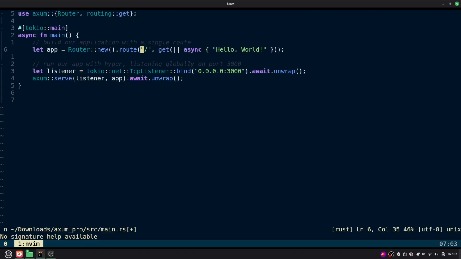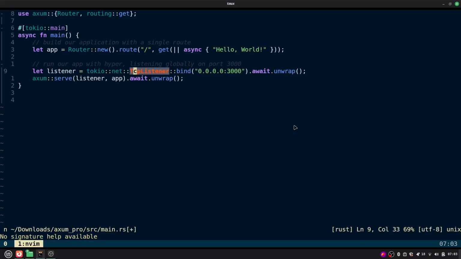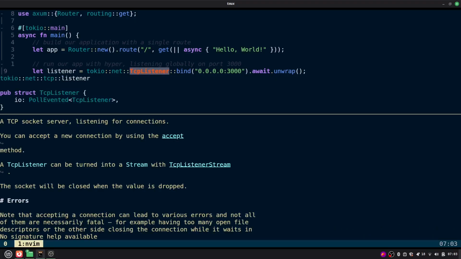Right. And this is a path separator. It helps us to access functions and methods in an instance. And also we have this Tokio, this runtime. Then we call the net, which contains the TCP and the UDP networking types, and the TCP listener. So this one is a TCP socket server that listens for connections. So it just listens for connections.